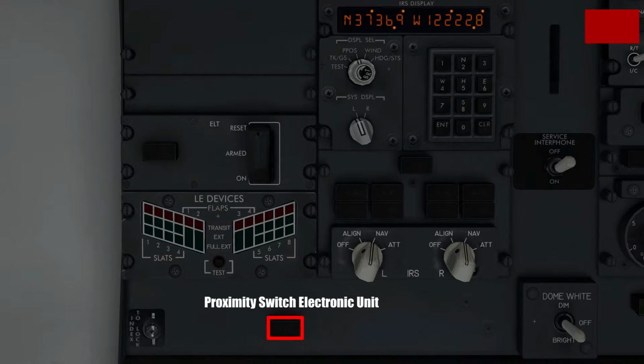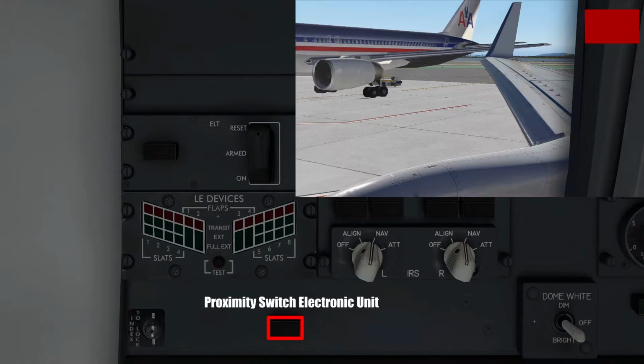Underneath this panel is the PSEU light, which stands for Proximity Switch Electronic Unit. This system is responsible for making sure that the inputs made by the pilots when manipulating different moving parts in the aircraft actually have the desired results. For example, if the pilots decide to extend the flaps to the 5 position, it is this system that makes sure that the aircraft understands that command and properly executes it to extend the flaps to that position.